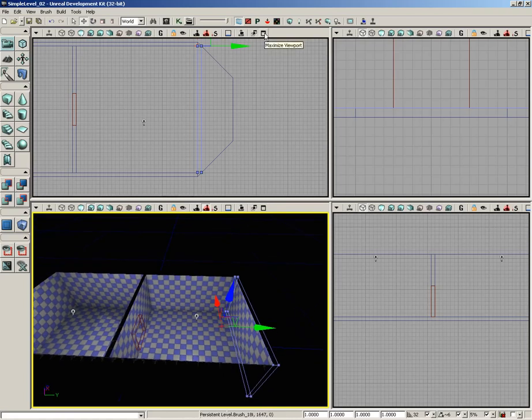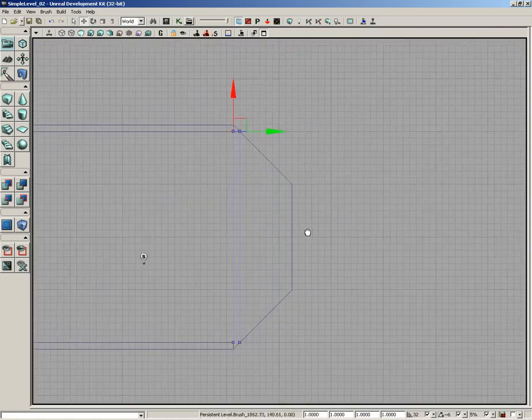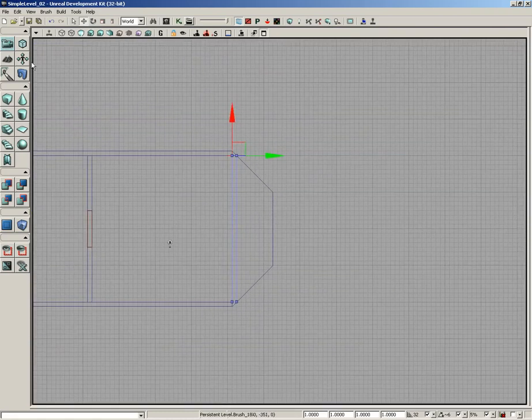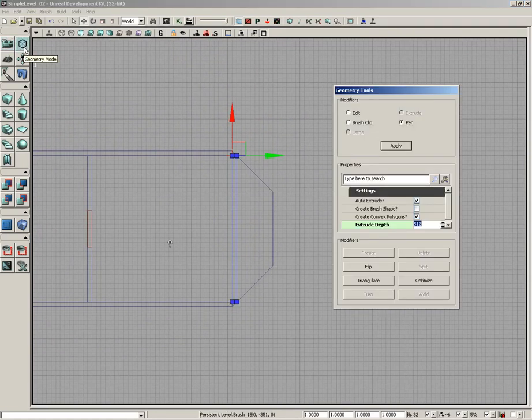Also, I'm going to take my top viewport and temporarily maximize that. So let's go ahead and click on the Maximize Viewport button. And I want to enter geometry mode. So go ahead and click the geometry mode button located over here in the toolbox. Now previously we were in pen mode when we drew the western wall, so now let's switch back over to edit mode.